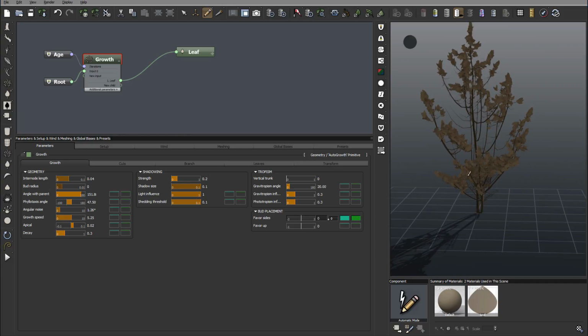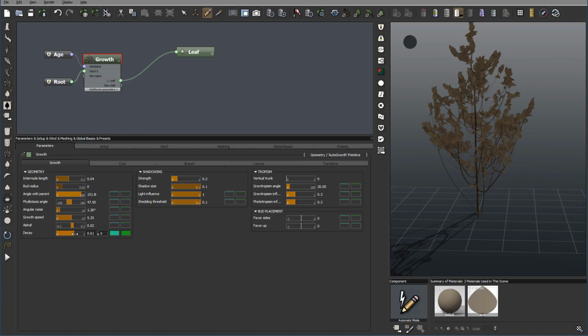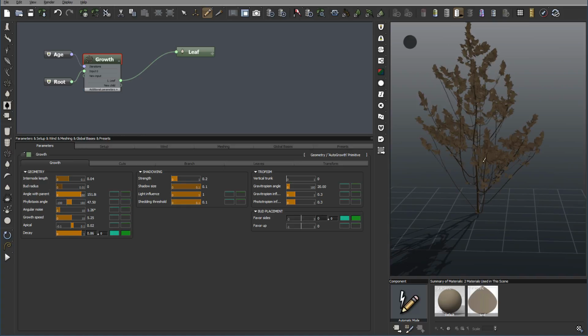With time, we also have some dead branches that have destruction happen on them, and a decay helps us to control this. So with this we can actually increase, and you can see right there the destruction of the dead branches. It's all what we can control with the decay.